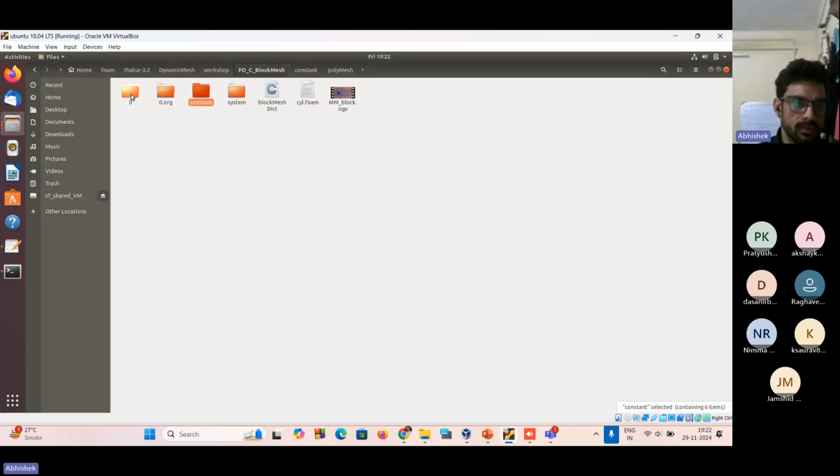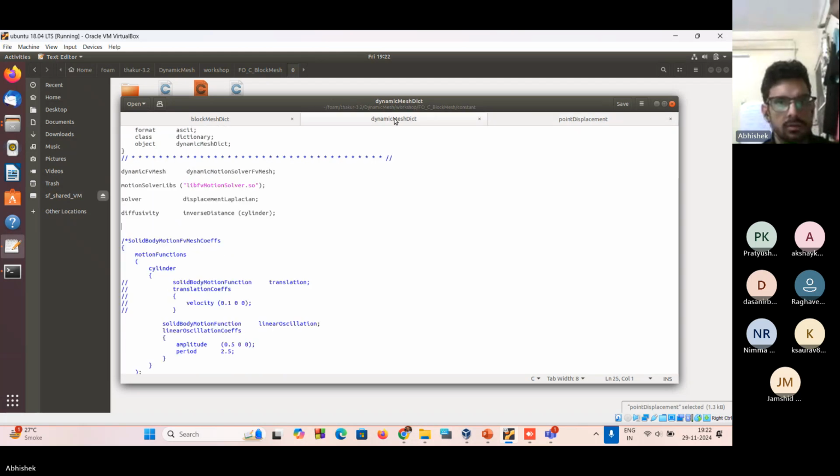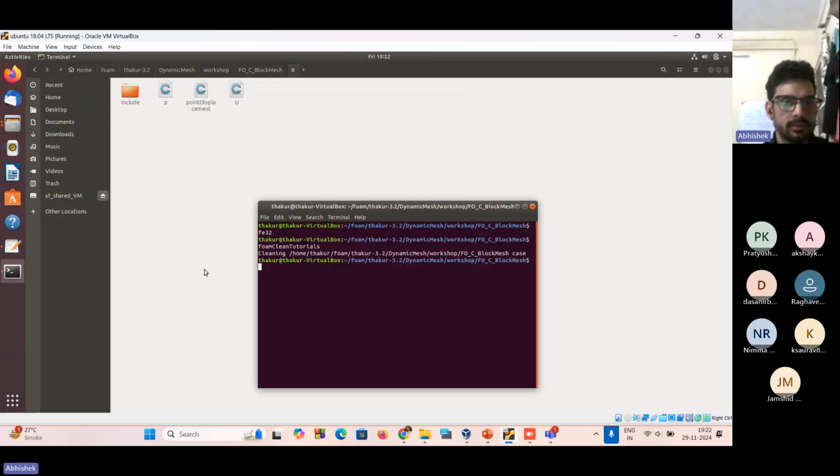Then for the motion of the cylinder, this is a simple problem of flow over a cylinder. For the motion, we have this point displacement where we are defining the cylinder. We are using this library to give motion to the cylinder. We have an amplitude of 0.2 and an oscillating frequency of 0.8, that is omega. The initial position is 0, 0, 0, the cylinder is at 0, 0, 0 initially. So let's first run blockMesh.